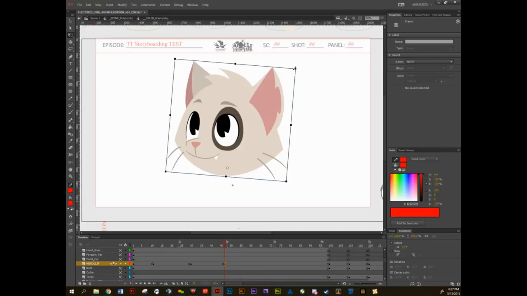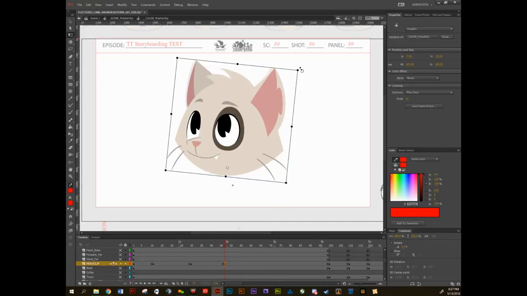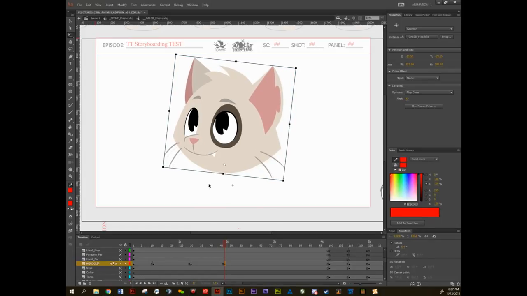That's one of the dangers of puppet animation, because of how easy it can seem at first. It's easy to accidentally over-animate things. So I'm just going to rotate him a little bit more, move him up a little bit further.